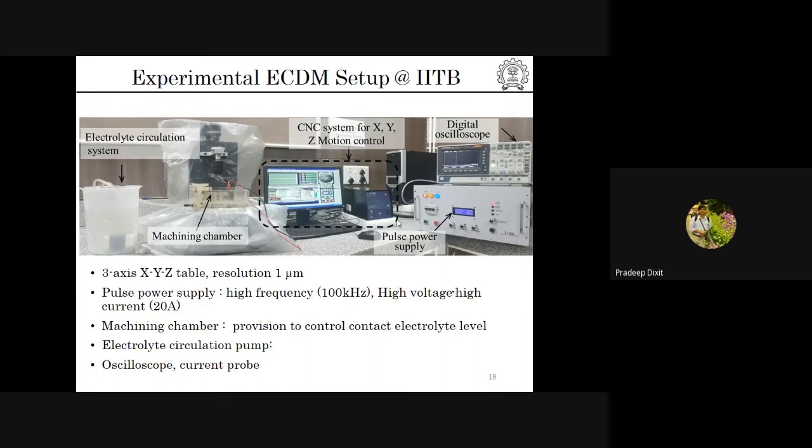So people mainly have their own setups. We have also developed our own setup here, which is basically a simple XYZ three-axis system. It means that we can move the tool head in the downward direction, Z, and this table can be moved in both X and Y.